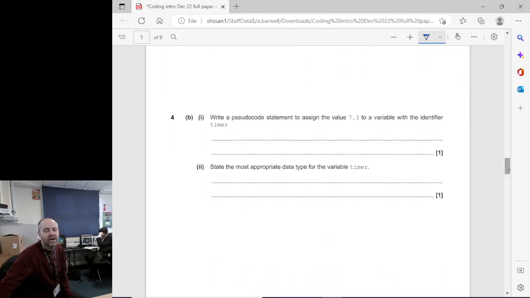Right, okay, next bit. Just checking that you understand what assignment is and how to write that in code. Write a pseudocode statement to assign the value 7.3 to the identifier timer. Standard process. We've been given the name of a variable, so we're going to write its name. To do assignment, we do an equals, and then we put the value. So that was ridiculously just that.